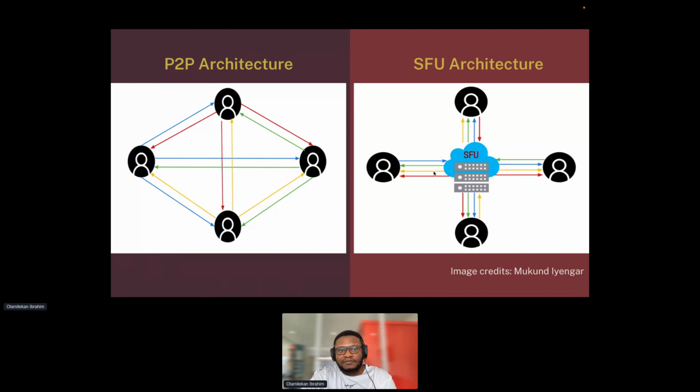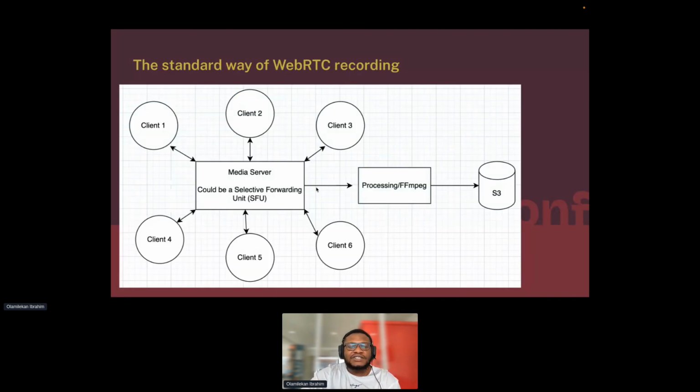And when you actually want to implement a recording feature with WebRTC, the standard way of implementing it is, since you're already getting the video streams from each of these clients, you have to save those streams somewhere. You save the audio and video streams somewhere. So you know that at the end of the call, you have the audio and video stream for this user, you have the audio and video stream for this user, and you have it for every other user.